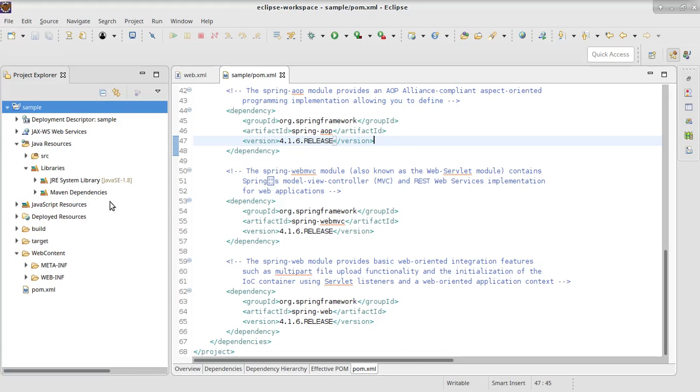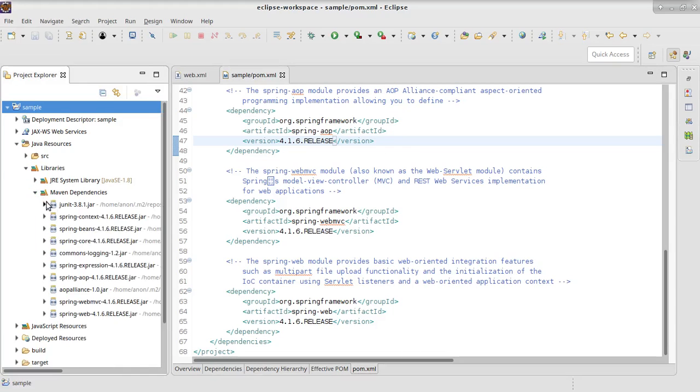Okay, this will be completed. Then the Maven dependencies is also generated. See that this is the Spring Framework dependencies file. We didn't download and put it here. We added these in the XML file, then it will be automatically downloaded.